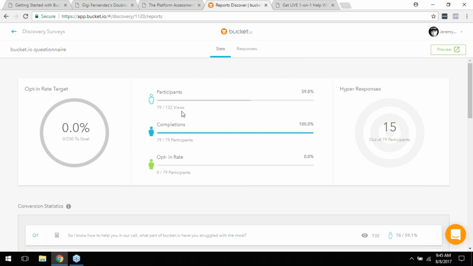You're able to see how many people saw it versus how many people began to take it. As you can see here, that's about 60% for this survey. You've got the number of people completing the survey after they saw it, which is 100%. And if we had the contact information page, Bucket would also show you your opt-in rate.